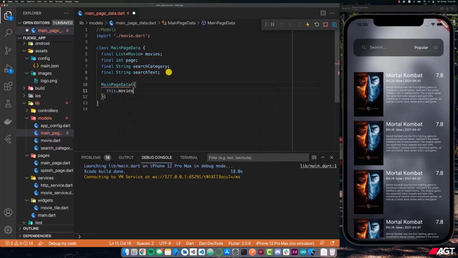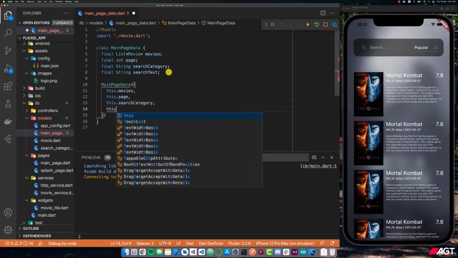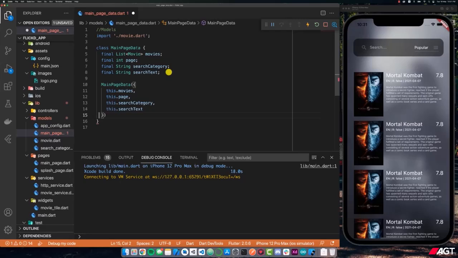It's going to take the movies, the page, the search category, and the search text. And with this, I'm going to add the remaining semicolon here and do Alt-Shift-F.